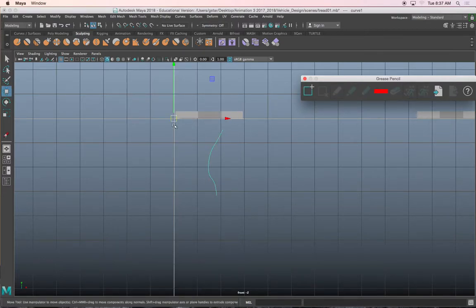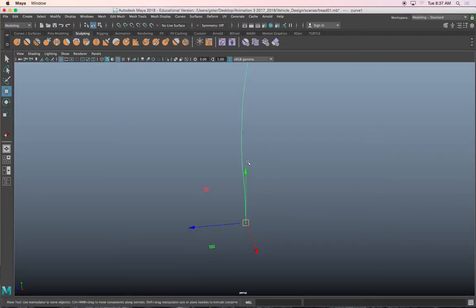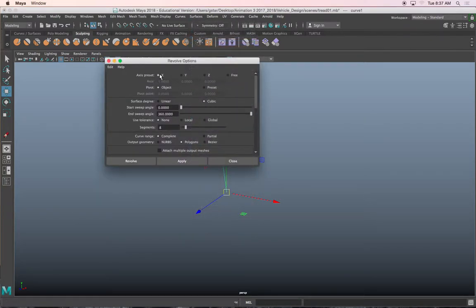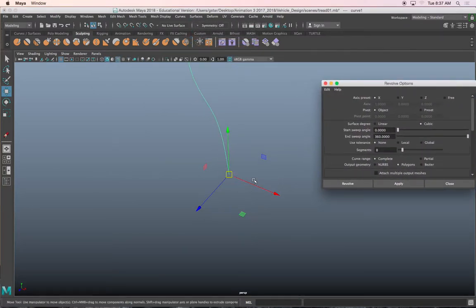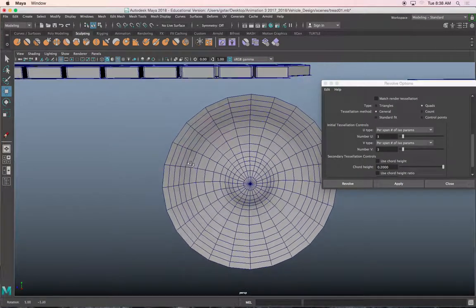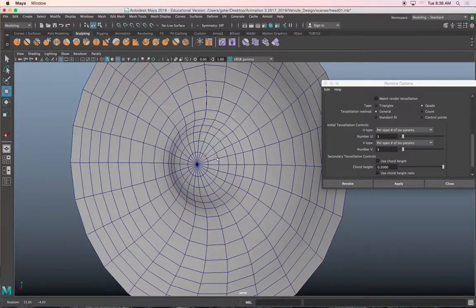There's my EP curve. I'll hold D, and then I'll move it to the center of that EP curve. I'll press F to frame in. Now if you want this manipulator tool to be right at that endpoint, hold D and then hold C. So now we go to Surfaces, Revolve Option Box. It's going to revolve around the X-axis. We want it to be quads, general per span number of isoparms. I have it at 3, and then we click Apply, and there you go. There's your hubcap. Alright? You can change the shape any way you want.